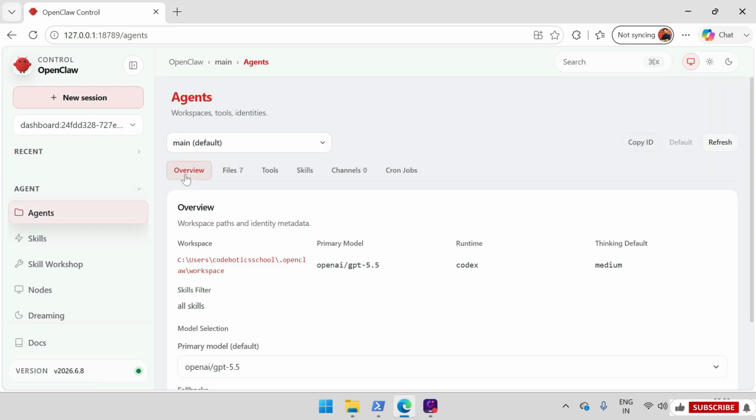This is the OpenClaw agents page. Think of it like a control panel where you configure how your AI agents work, which model they use, what files they can access, and what tools and skills they have. You currently have main, that is the default workspace. Basically, a workspace is like a separate project, for example, a customer support agent. Each workspace can have different files, different tools, different models, different permissions, and obviously each project has its own configuration.